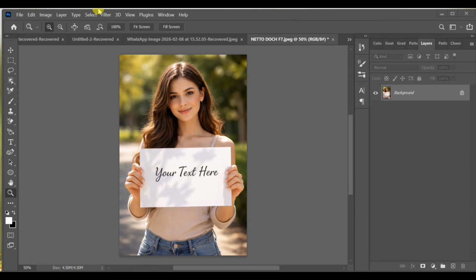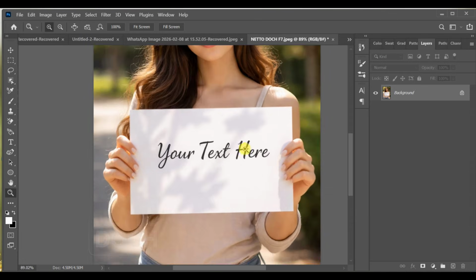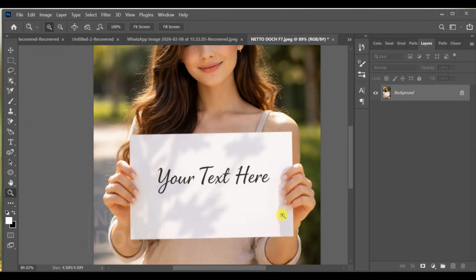Hi guys, how can you remove shadow from a document or white paper in Photoshop? First, open your image in Photoshop. Go to the toolbar and select the Dodge tool.